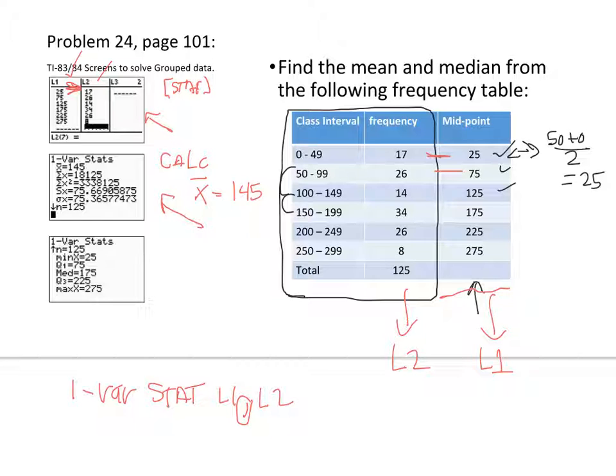And also, if we take our icon and we arrow down, we'll get this second screen where we're looking at the median, right? And remember, this is going to be called our 5-number summary, which we haven't talked about yet, but the median is there, and the median, in this case, is equal to 175, right?